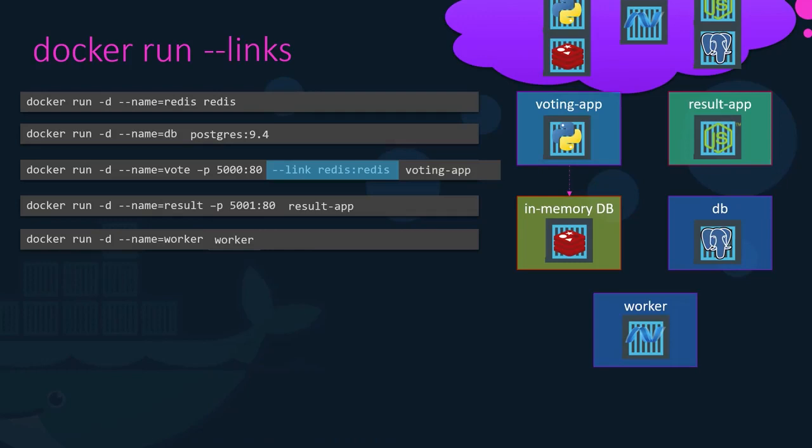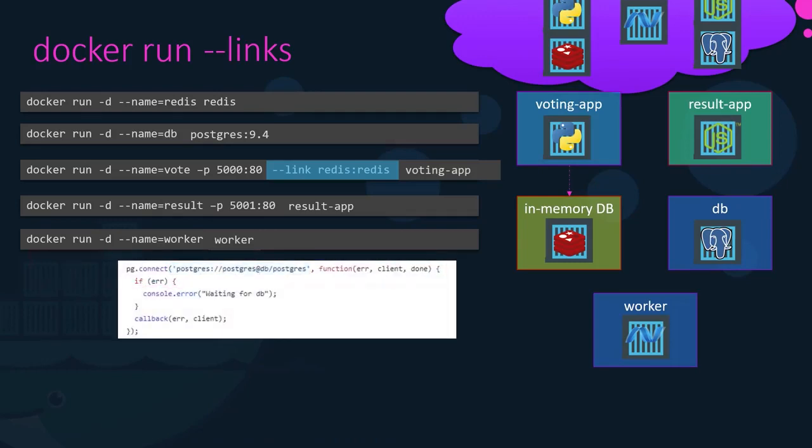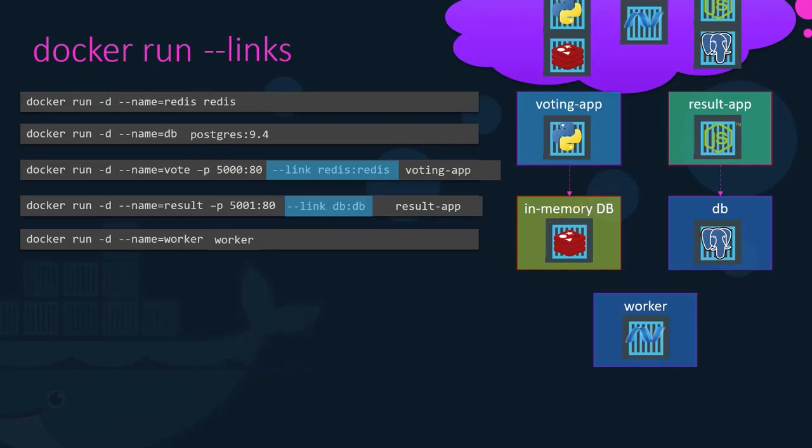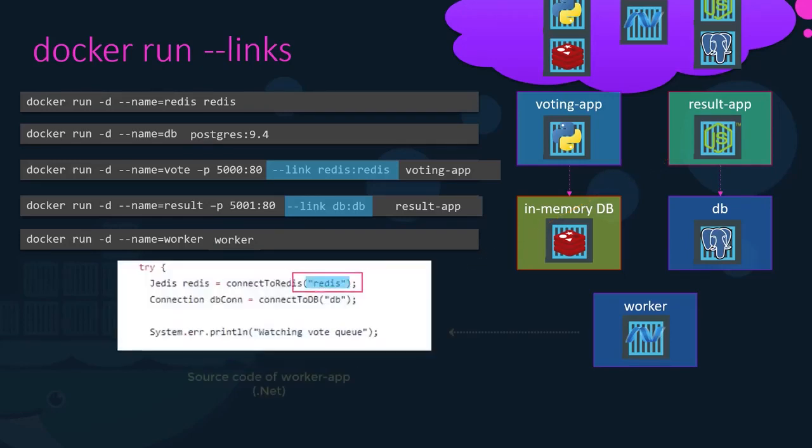Similarly, we add a link for the result app to communicate with the database by adding a link option to refer the database by the name db. As you can see in this source code of the application, it makes an attempt to connect to a Postgres database on host db. Finally, the worker application requires access to both the Redis as well as the Postgres database. So we add two links to the worker application, one link to link the Redis and the other link to link Postgres database.